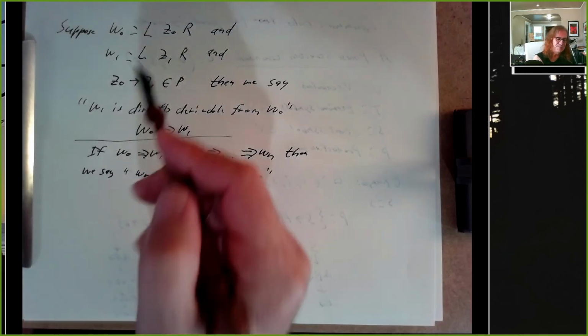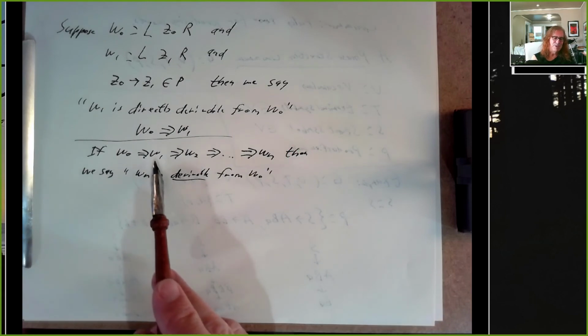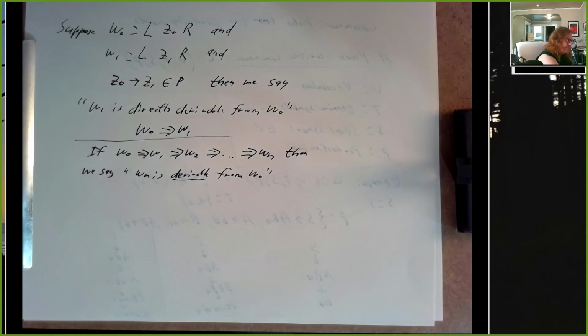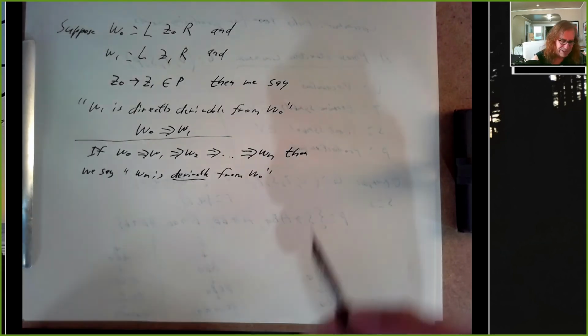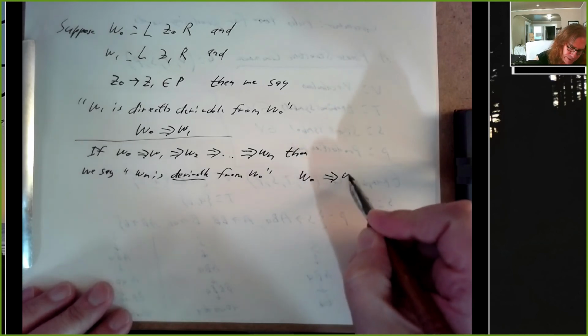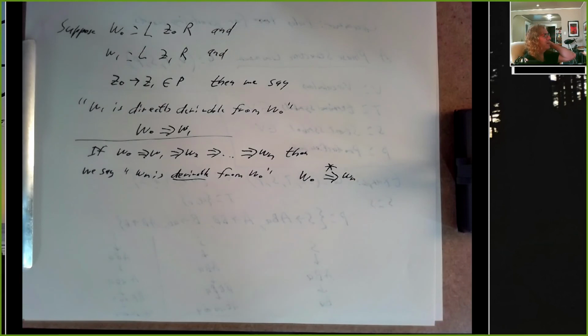Because if you apply this idea, we could take W0 and change it into W1 with some production rule, change that into W2, and so on. And so here we write W0, arrow, Wn. We put an asterisk on top. That means derivable, but not necessarily directly derivable.